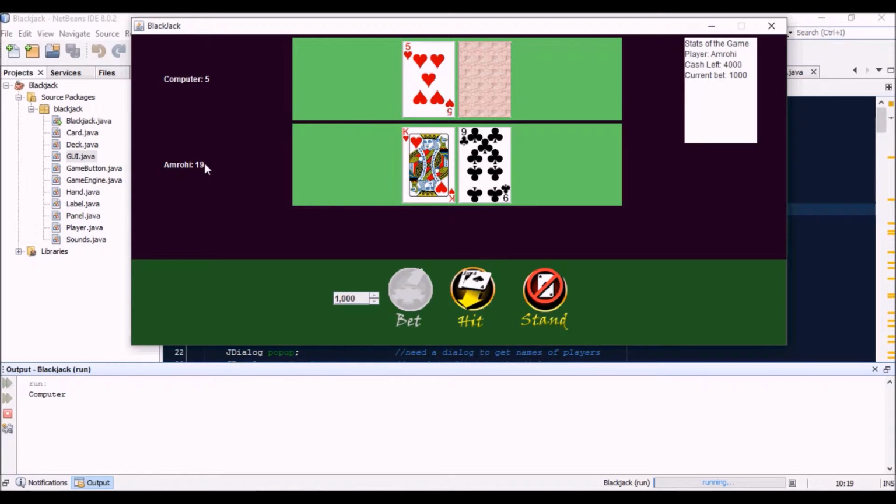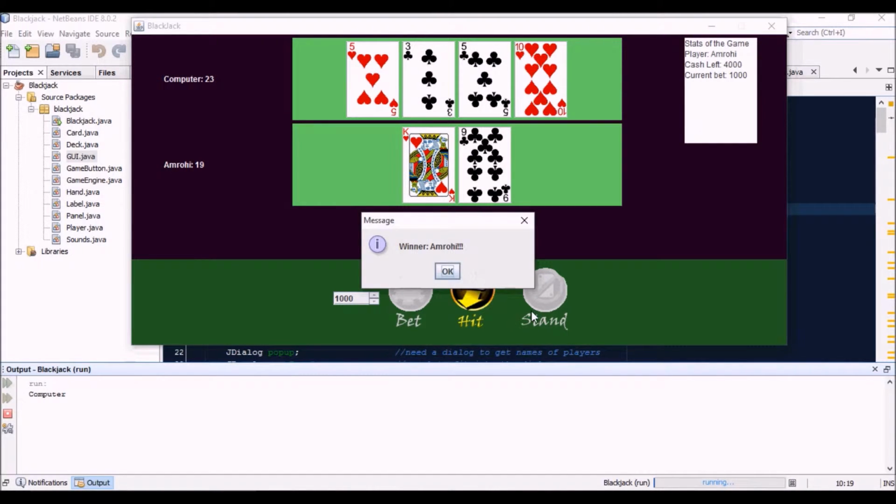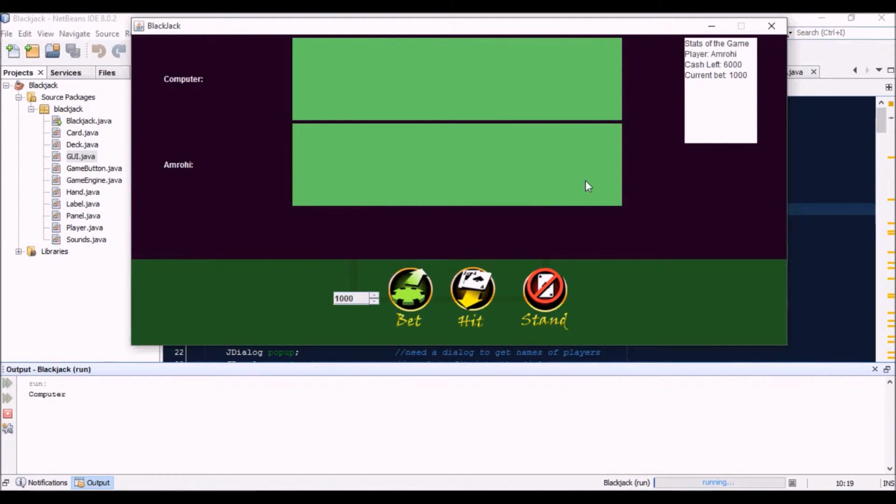So I have 19 and the dealer is at 5. I don't know what value is in the face down card, so I would be staying at 19. So I had 5,000 and I won, so therefore the cash increased. So let's bet maybe more.